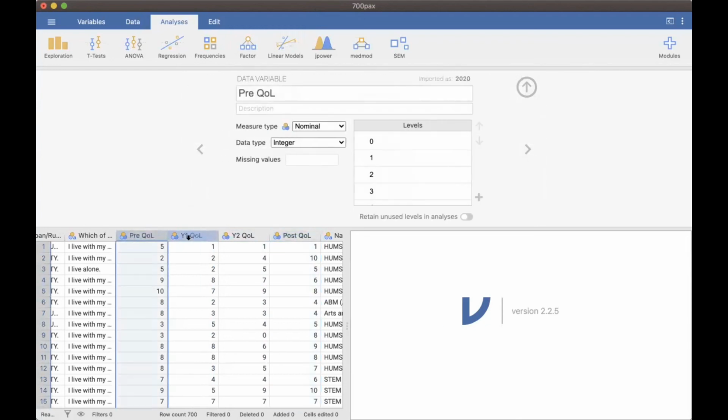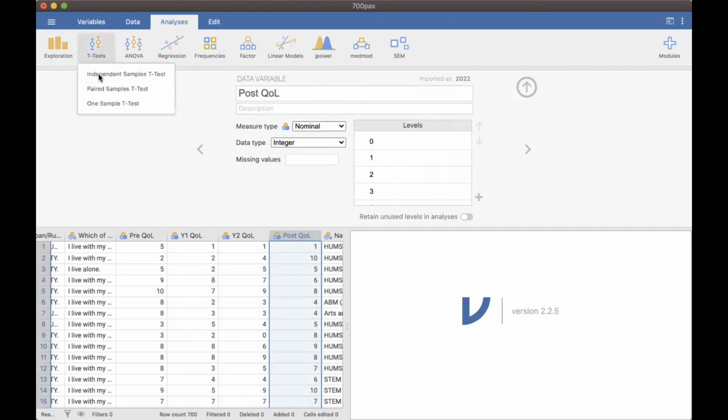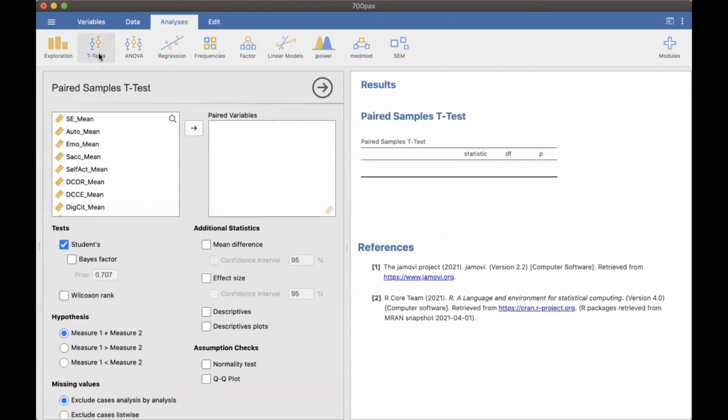So quality of life was measured multiple times in different periods, no? So if, for example, the question is is there a significant difference in the pre-quality of life and post-quality of life scores in the sample, then we will use a paired t-test because it's only two observations. So let's do a paired t-test here. So again, click t-test and then paired t-test. And then you will just have to include here the paired variable.